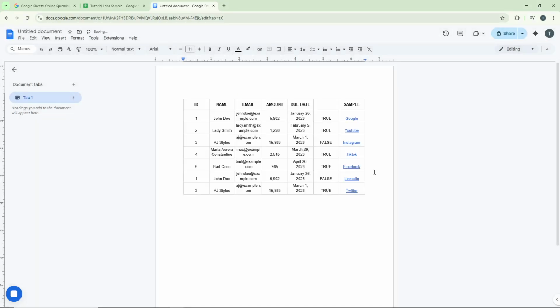And that's it. You've successfully inserted your Google Sheets data into your Google Docs document, making your workflow more efficient and keeping all your information in one place.